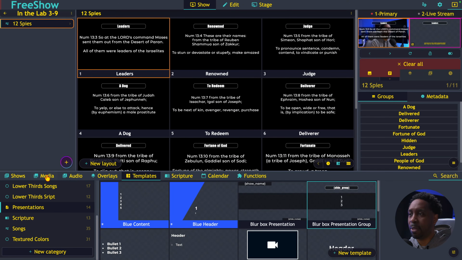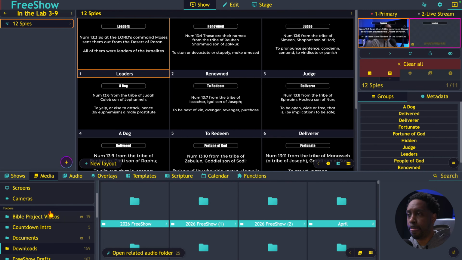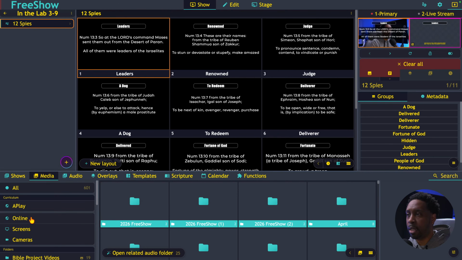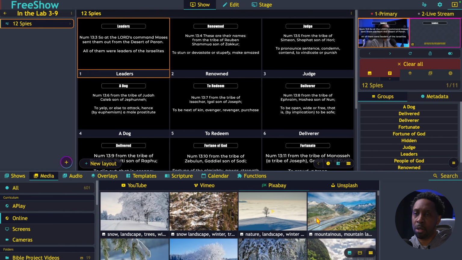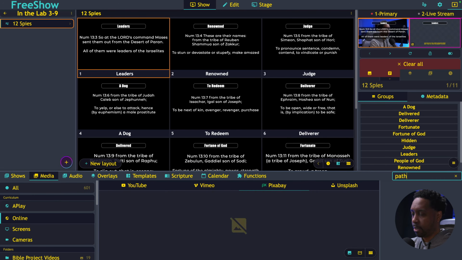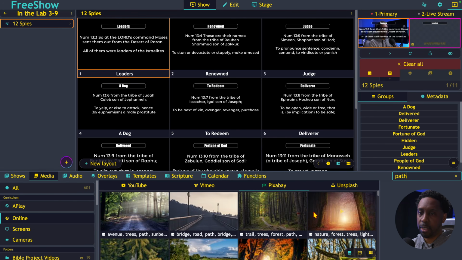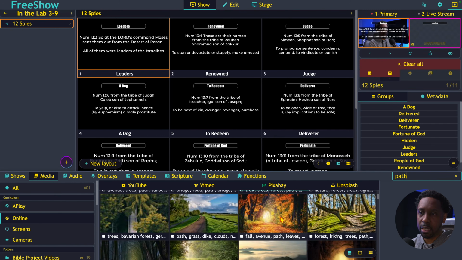We're going to put a different piece of media in the background, but that's just carried over from my in the lab piece, right? So I can go here and go to media, and then we can go down to online. When you go to online, it gives you all kinds of fun stuff. So I'm going to type in, we'll say, this is about the 12 spies. What'll be something that would represent them? I'll just say a path. I might do something like that.